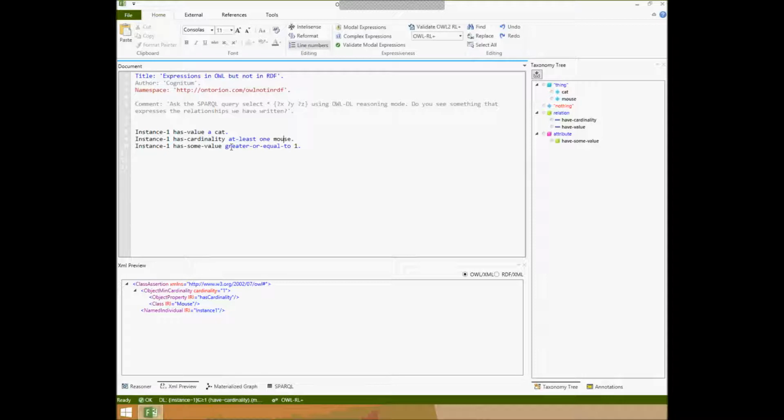And then the other one, for example, I've written that Instance1 has some value greater or equal to 1. And here you can see that this translates to data some values from a data type restriction, and it's a set restriction in which you have 1. So these 3 sentences seem quite innocuous, not very interesting.